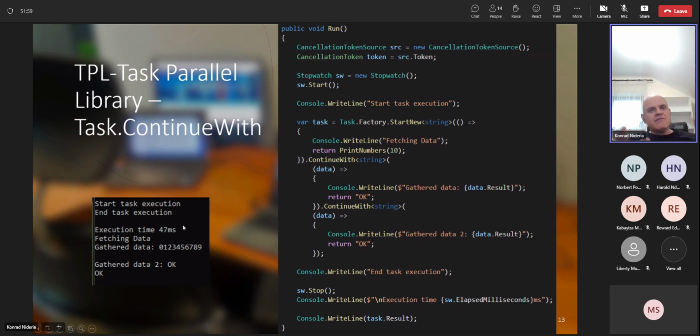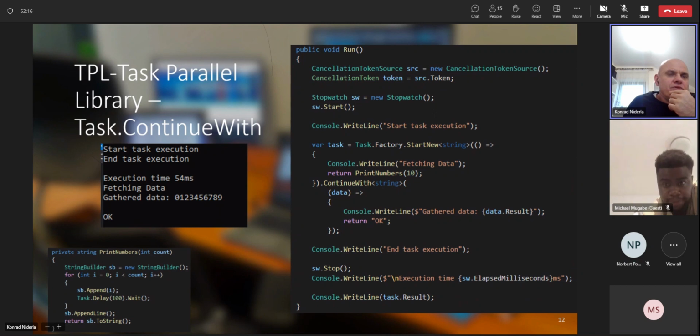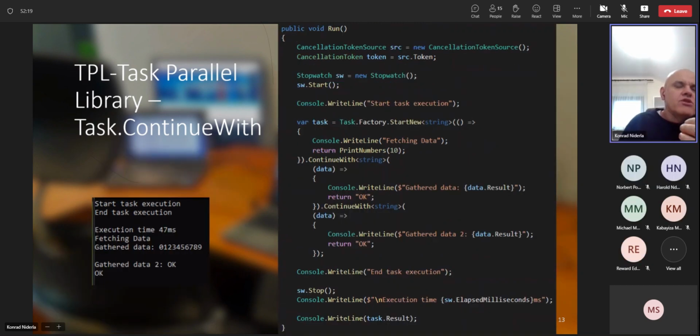But the difference is very, very small. Probably the operating system did something on the computer, and it was the reason why in the previous example the execution time was longer than in the next one, because the second slide has more, more complicated code, because we have to create 3 tasks, not only one. But the beginning and the end is the same, so I don't have to explain it.